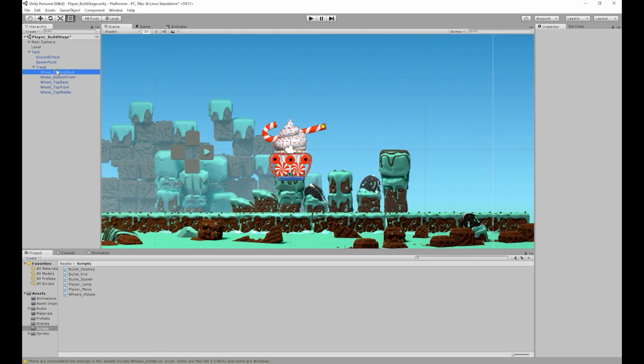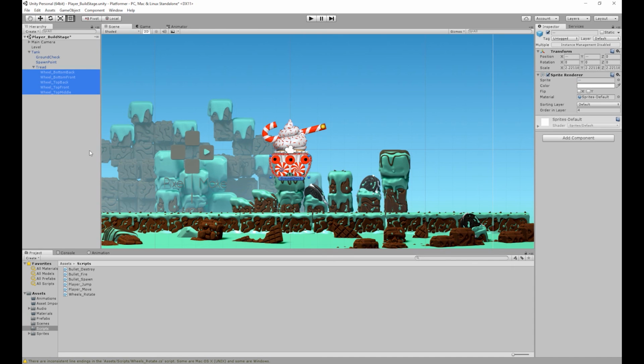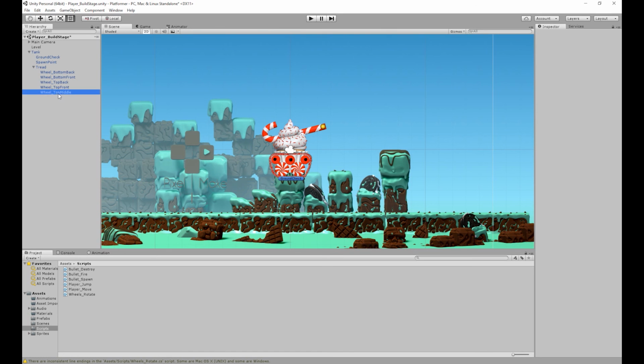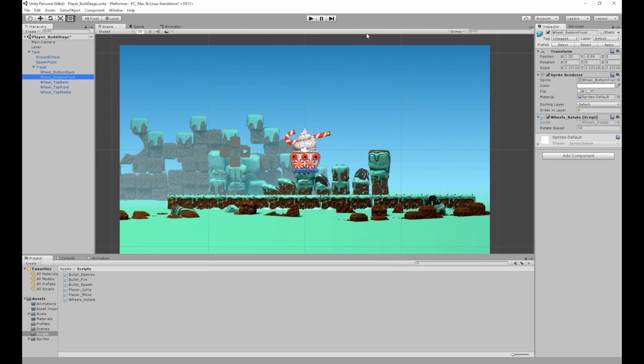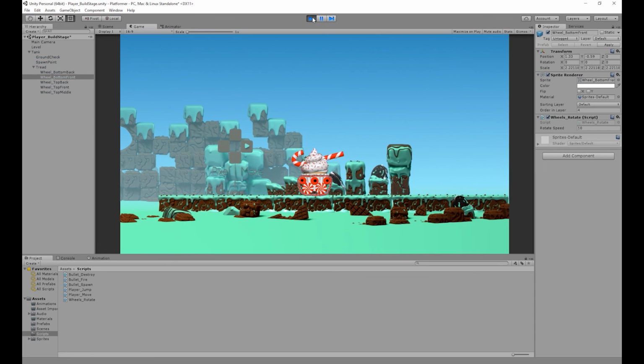And then I'm going to select all our wheels, select our wheels rotate script, and drag it into the inspector. And now you'll see that all our wheels have the script on it. So I'm going to apply that to our tank prefab. And all we've got to do now is test our game. So there we go. Our wheels now rotate when we move left and right.